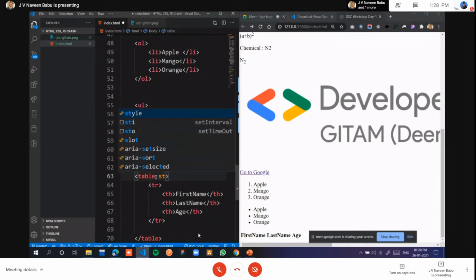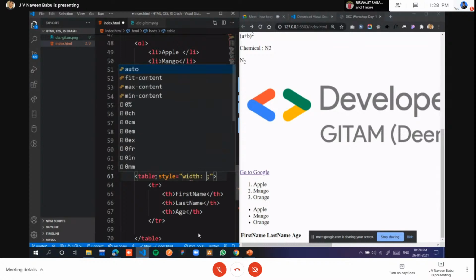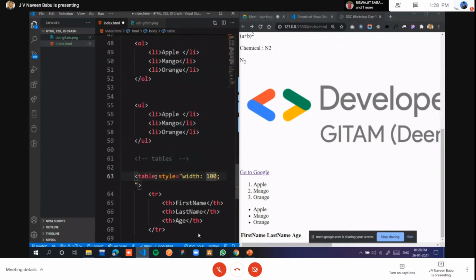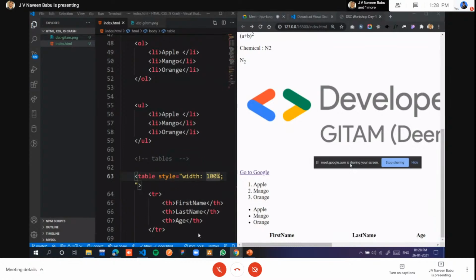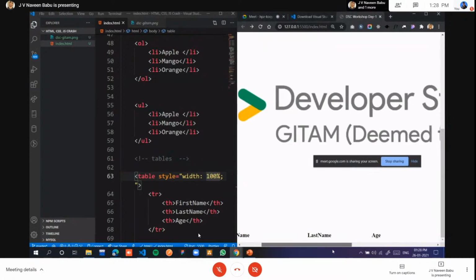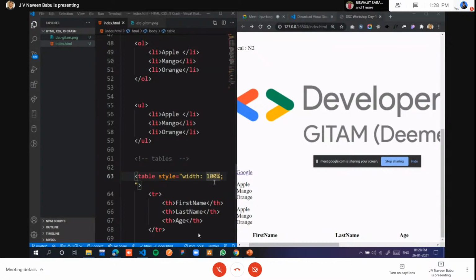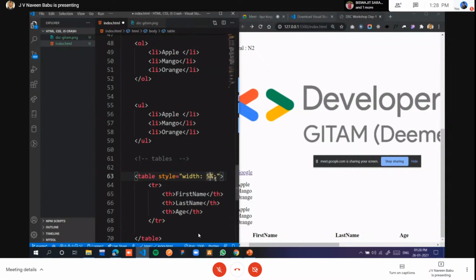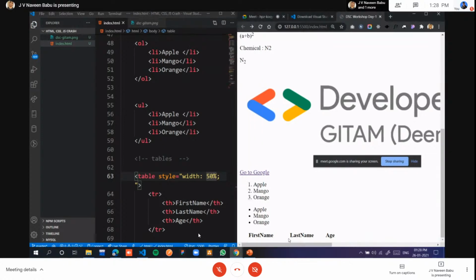I would like to add some style. So width is equal to 100%. It will take 100% width. Yeah, you can see it is going to take the 100% width. Otherwise, I will make it 50. Yeah, now it is taking 50% of width.